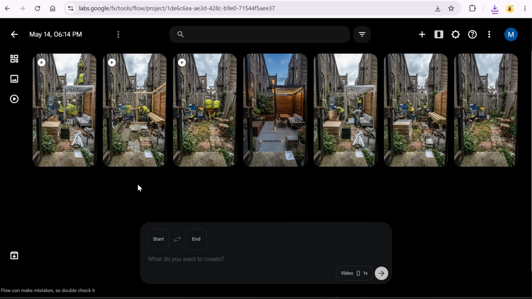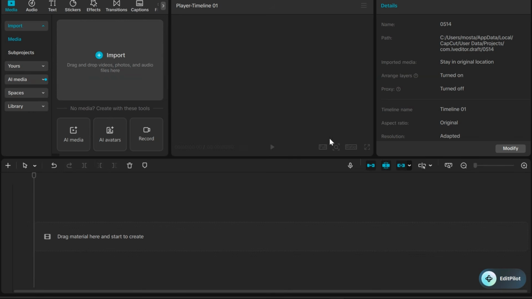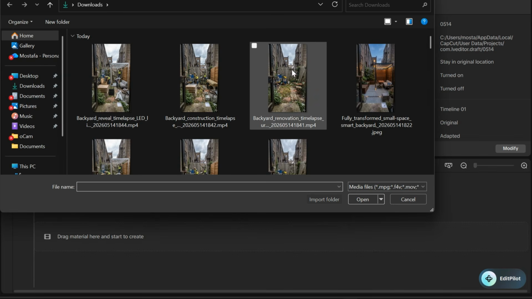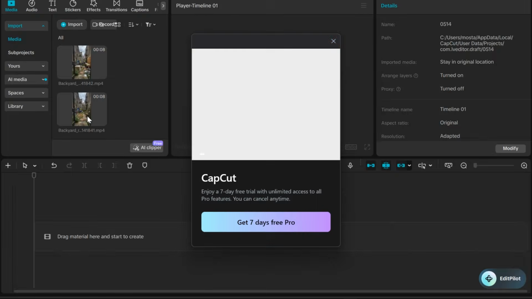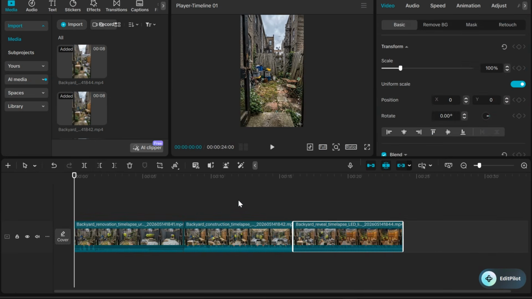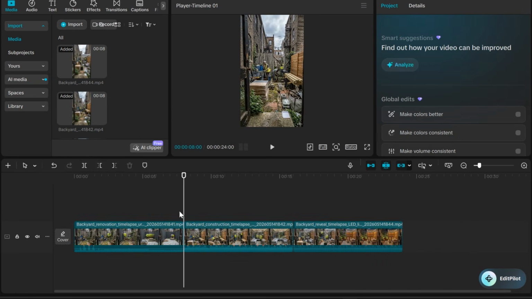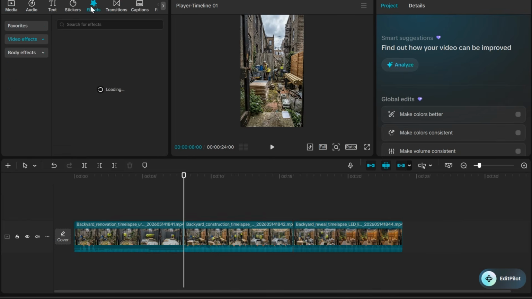Now, it's time for the final step, combining these three clips into one complete video. For this step, I'm going to use CapCut, but you can use any editing software you prefer. First, click on Import, then select clips that we downloaded earlier. After that, drag the clips onto the timeline in order, just like this. And now you can customize the video however you want. You can add some transitions, effects, stickers, text, or anything else that makes the video look more engaging and professional.